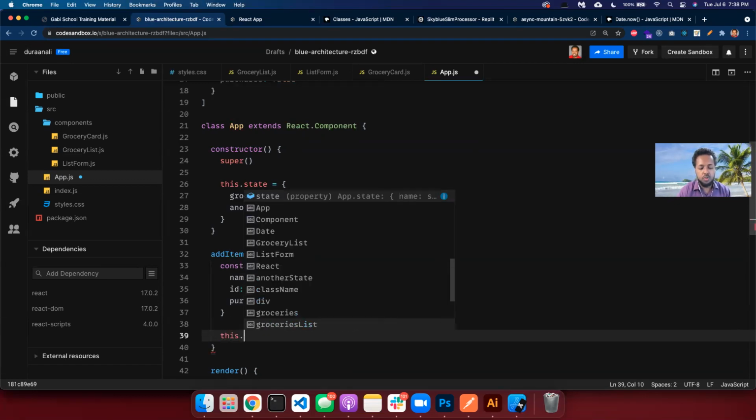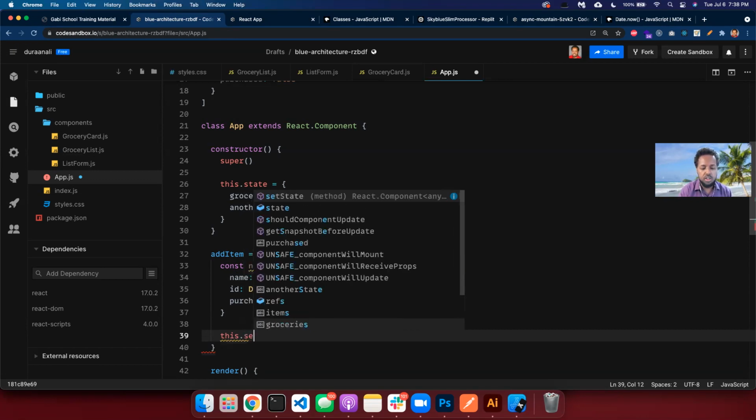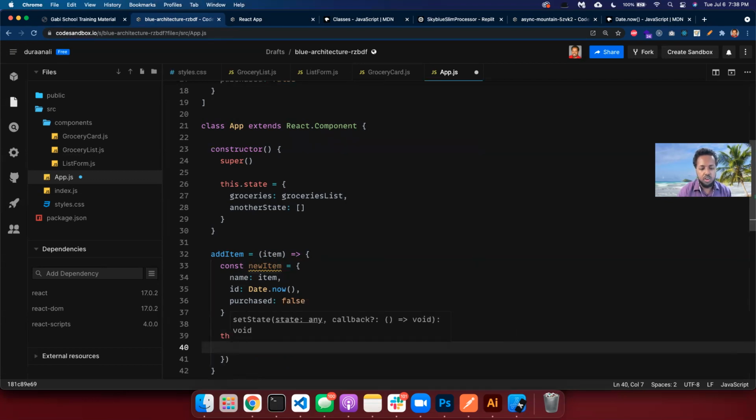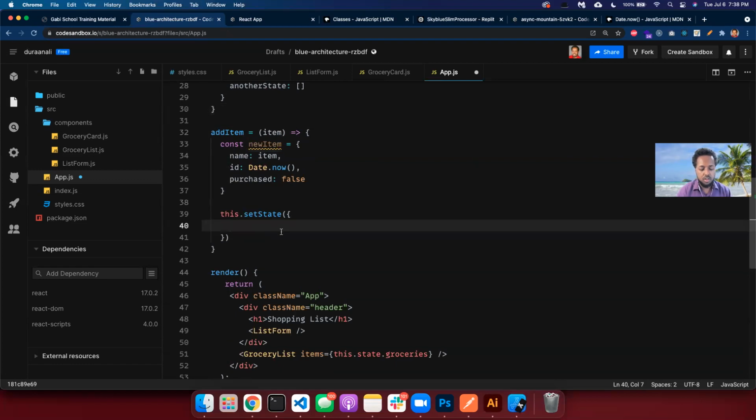Now let's modify this state. This would be what we just did. We could create a new variable, but let's put it inside the setState. So inside setState, we say groceries right here. Groceries is equal to, and then here's where we use the spread operator: this.state.groceries, and then we're modifying this, so this item. Okay, so this is how we add it.